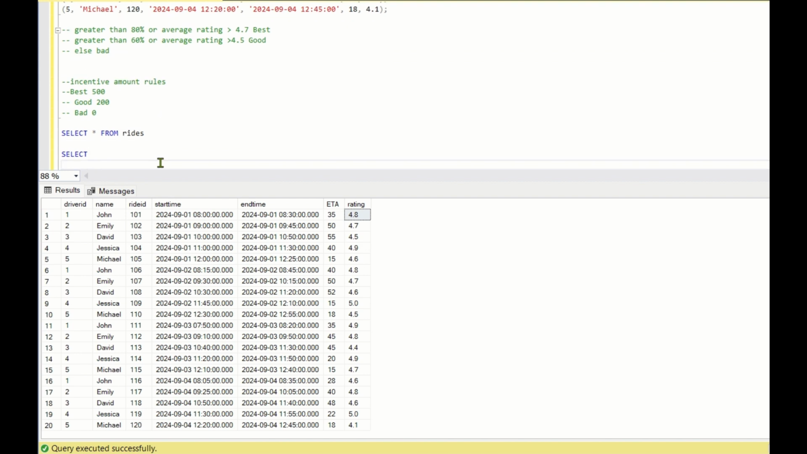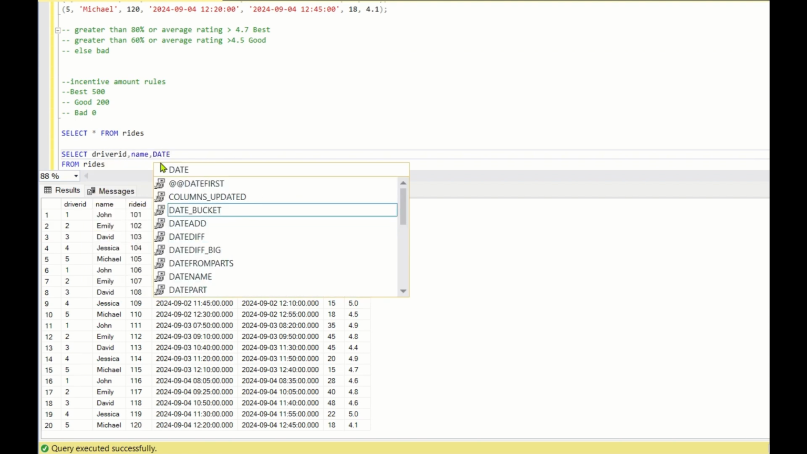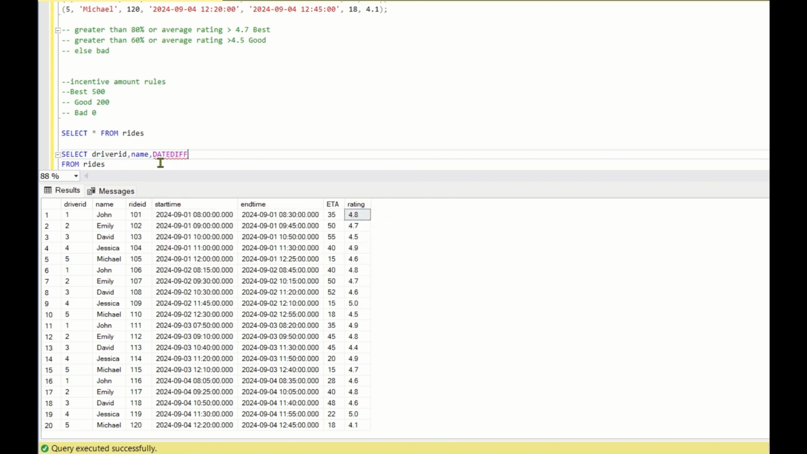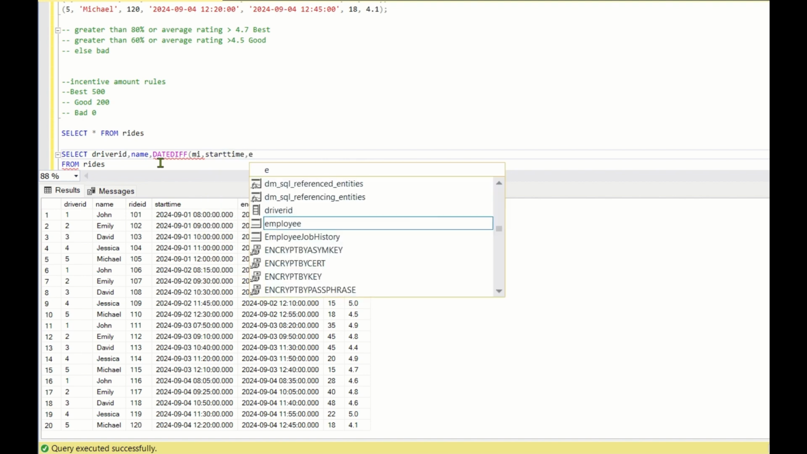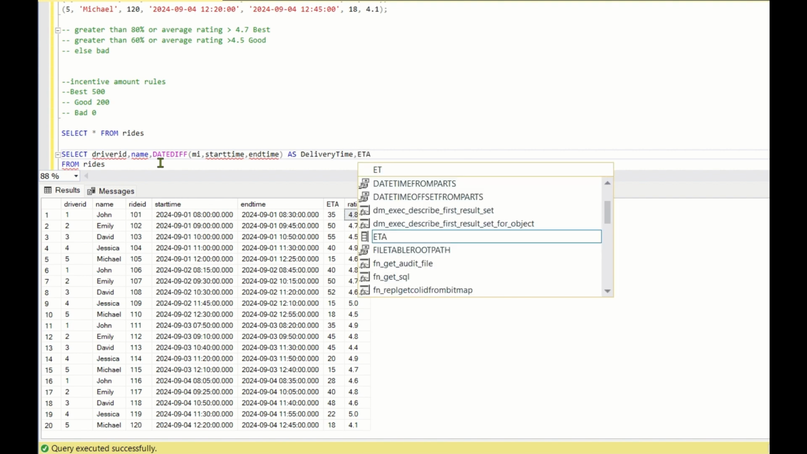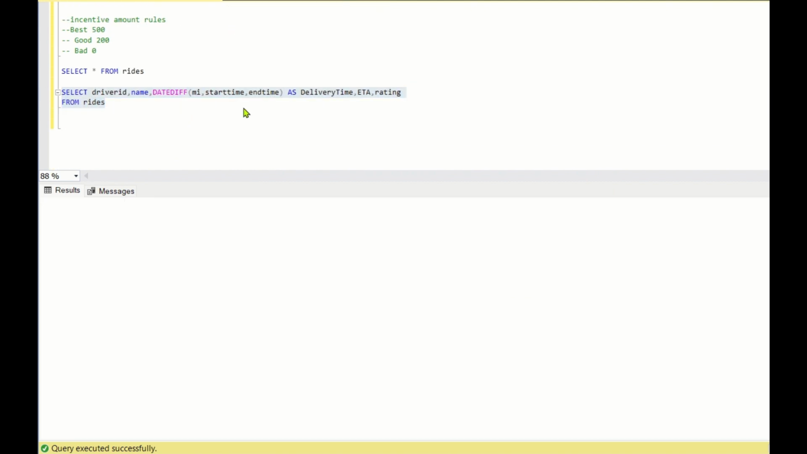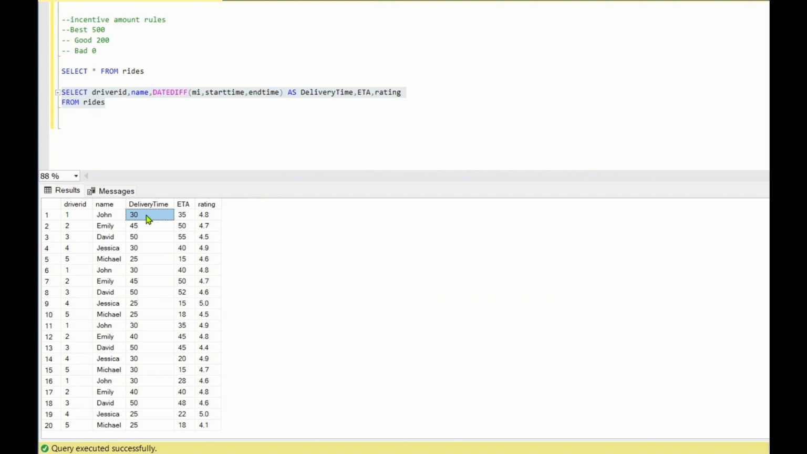First, we'll use select from rides, and here I'll just use the driver ID, comma, name, comma, and as discussed, we'll be using the DATEDIFF function. DATEDIFF of mi, comma, start time, comma, end time as delivery time, comma, ETA, comma, rating. When you run this, this is the output we get: for each and every ride, the delivery time, how much time the ride took to complete, and the ETA provided initially.